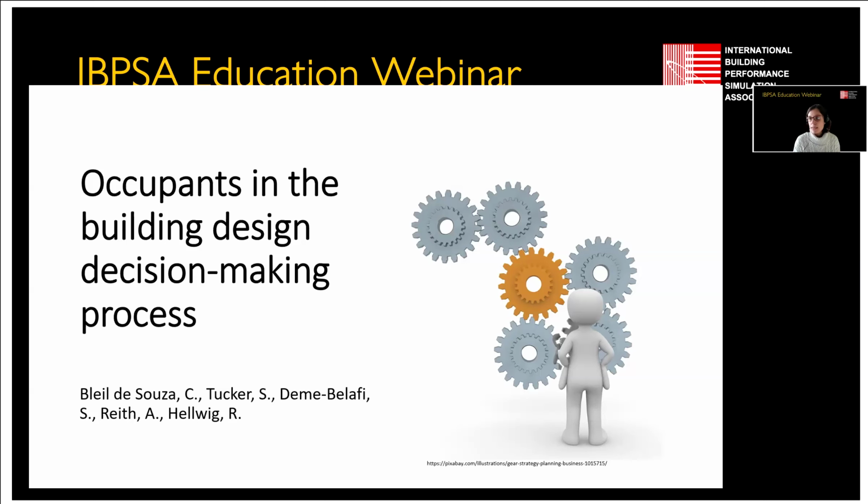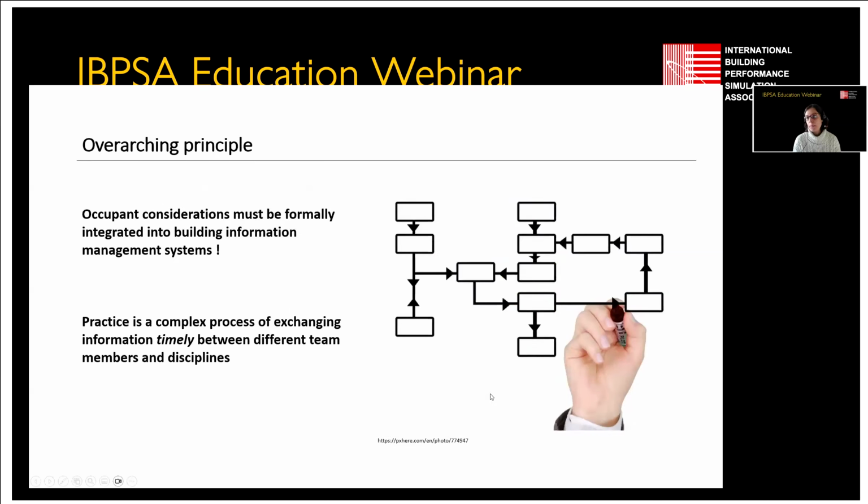So let's talk a little bit about the chapter, which discusses the challenges of integrating considerations of a building's occupants and occupant behavior into the decision-making process of building designers, and also outlines a framework to achieve this. So where do we start?